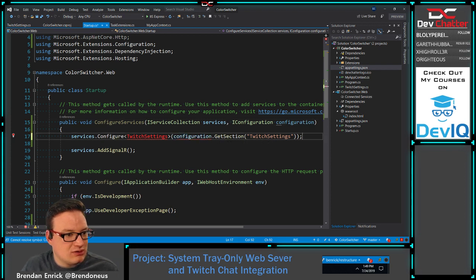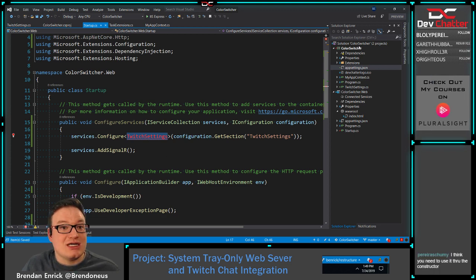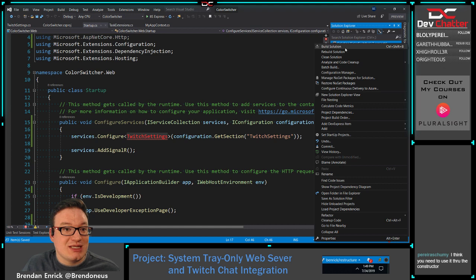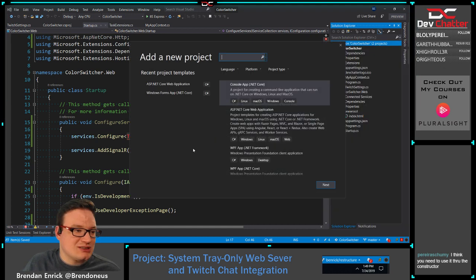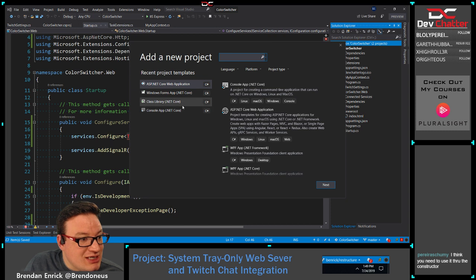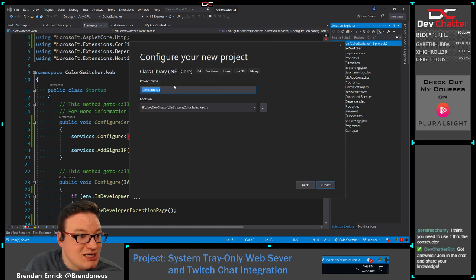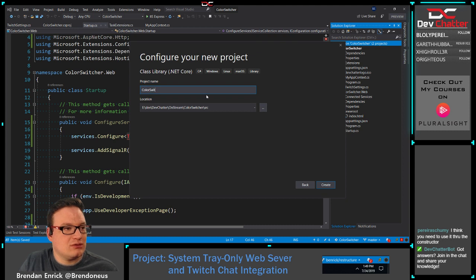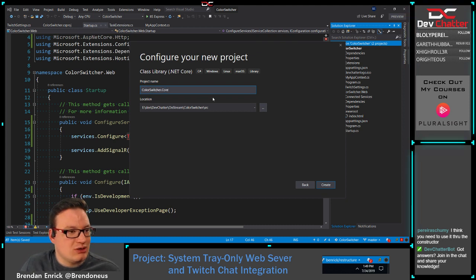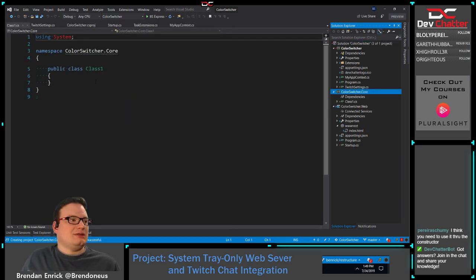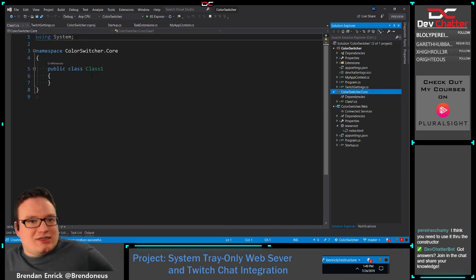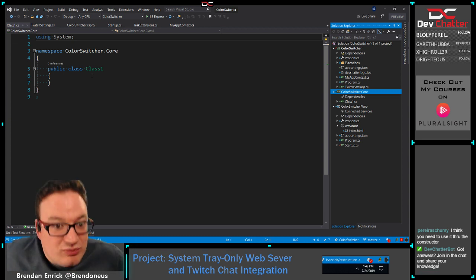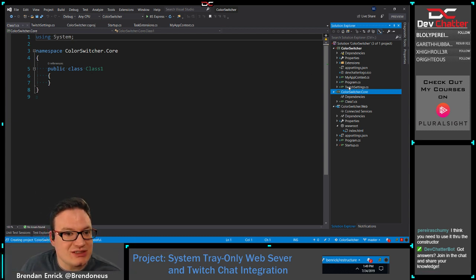So this can't be here. This I do need the core library, so let's make that core library right now. New project. This is going to be a .NET Core class library, and yes, it is going to be .NET Core because this is absolutely not going to ever be a full framework thing. ColorSwitcher.core. And inside of ColorSwitcher.core, this I guess will be that Twitch settings file.